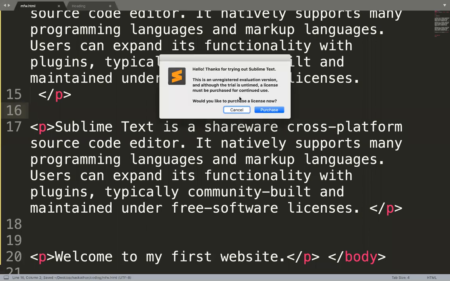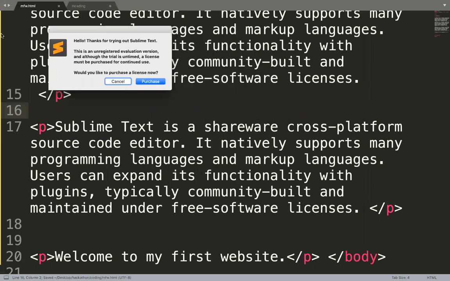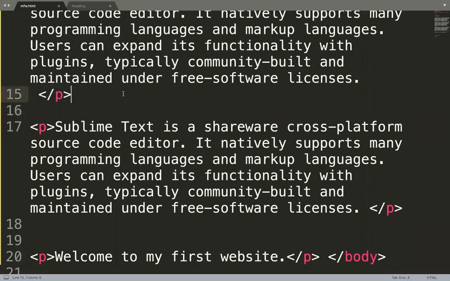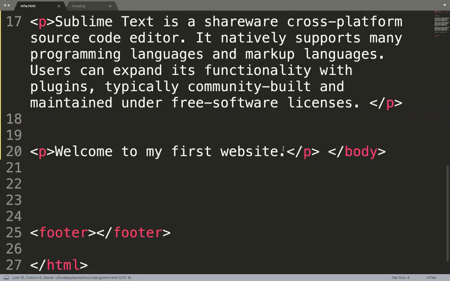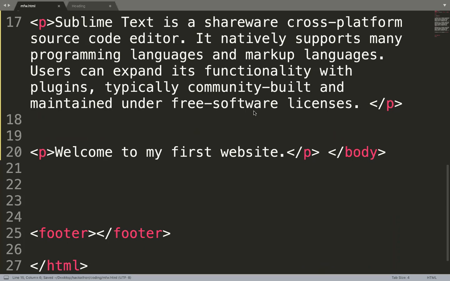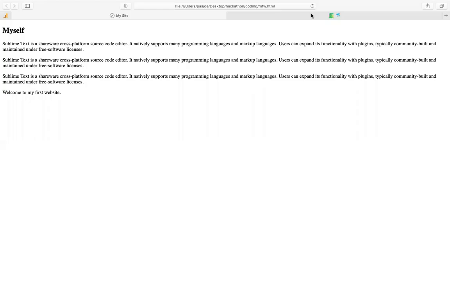Let me show you something. Now I have four paragraphs, so let's go and see the four paragraphs before. So I will refresh. Now you can see I have four paragraphs, paragraph 1, paragraph 2, paragraph 3, paragraph 4. Note, my first three paragraphs are very long. Sublime text, blah, blah. It's very long, like it's covering the whole page.